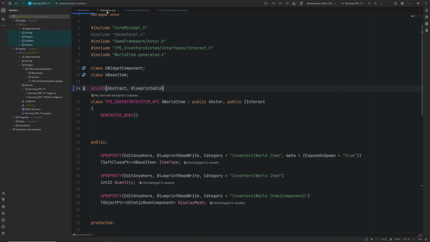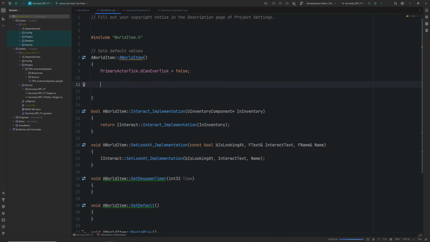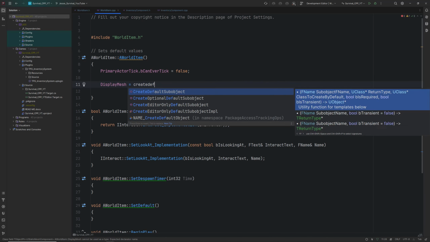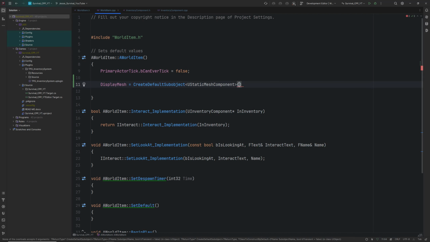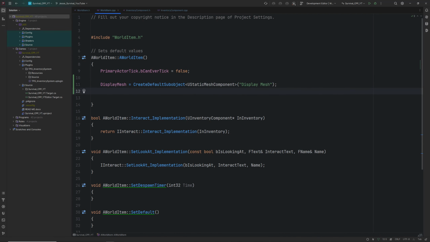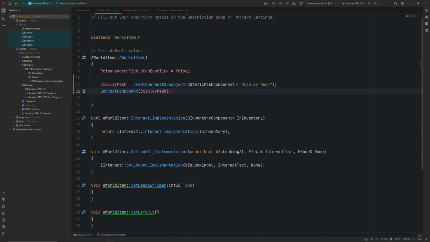All right, so head over into the world item CPP, and in the constructor here, right below the can ever tick false, let's get our display mesh, and we're going to create a default sub object. It's going to be uStatic mesh component, and I'm going to give it a name of display mesh. And then we're going to set the root component to be the display mesh. I want this to be the root component of the world item.